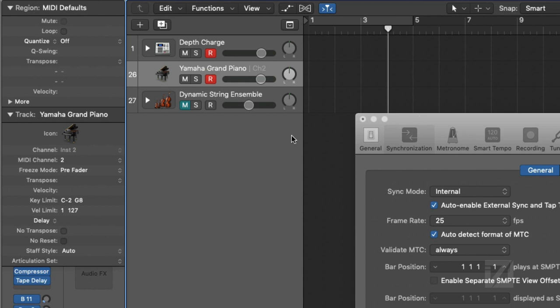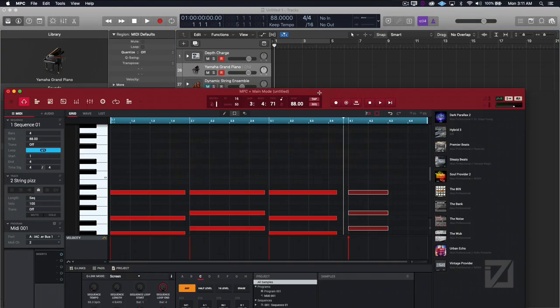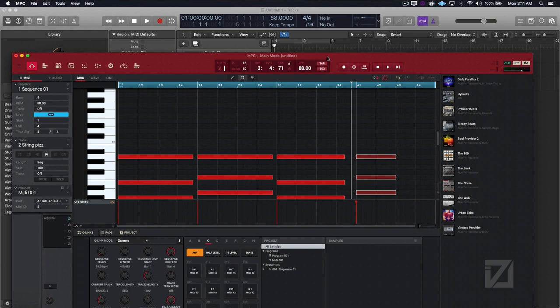And what I like to do to try to prevent that lag, which is trying to catch up with MIDI time code, is I like to create an empty sequence that's one bar long, that will allow it time to catch up and be on time when we jump into the sequence that's actually playing.